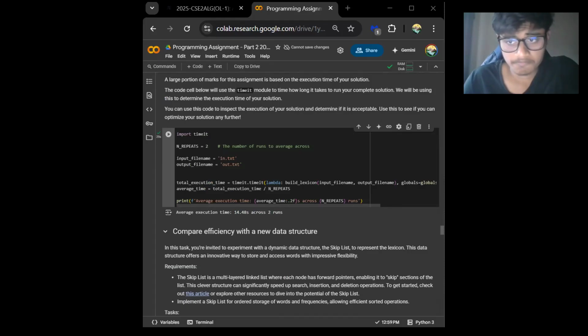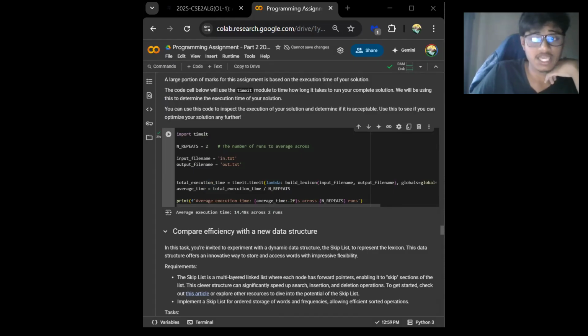So yeah, here's the timing cell for build lexicon. For the larger in.txt, efficiency is the key. And for s1.txt, the time is very small.